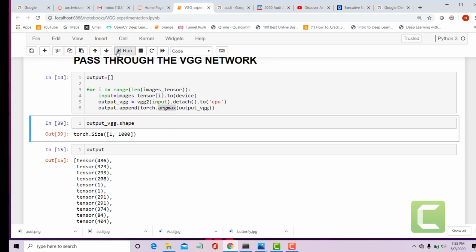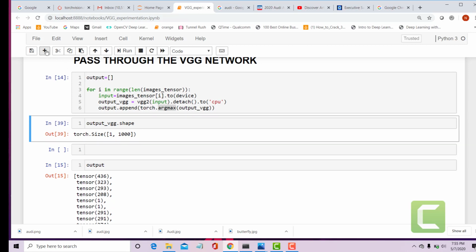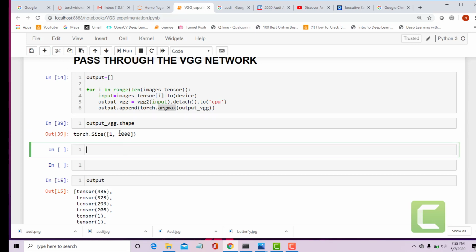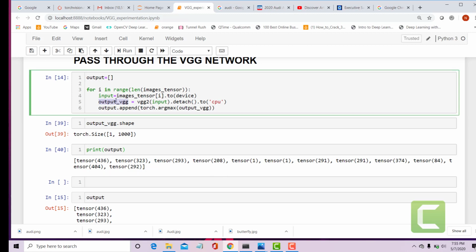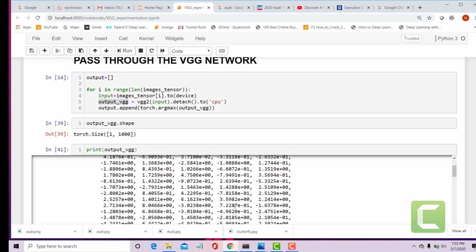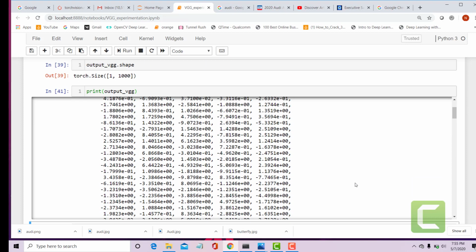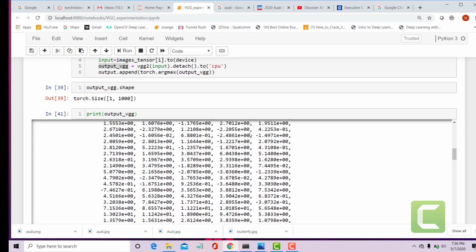So let's see what is the argmax of this. In fact, I can print this, but it will be too much to handle. Print output, and it will be 1000 tensors. No, I need to print this. Okay, so I am printing, and that will be a lot of numbers which are positive and negative.